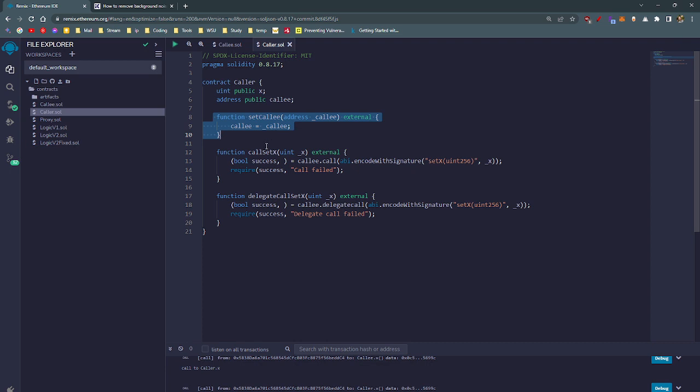Then we have two different functions. One is call set x and the other is delegate call set x. The first function calls the Callee contract using call, using the set x method and updating x with this argument. And delegate call does the same thing: it uses the delegate call method and the same function to update the value of x.